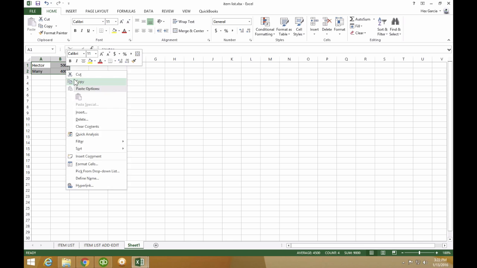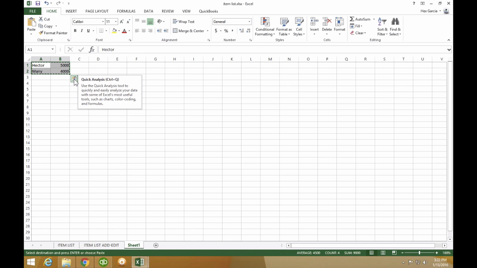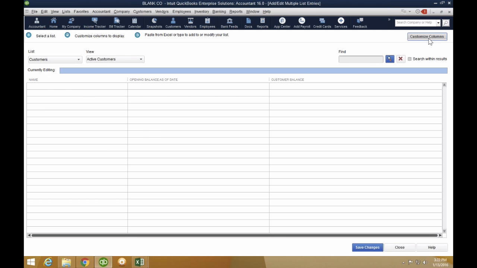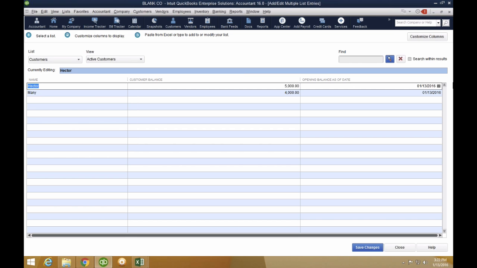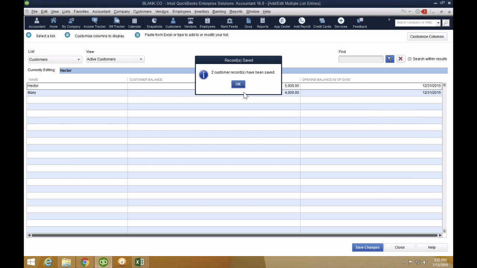So if I imagine I have a big customer list with a big bunch of beginning balances, I can copy them, come into QuickBooks, and let me just make sure the customer balance is the second one, not the third one. I'll right click, paste, and then beginning balance or opening balance as of date, I can do the same thing, 12/31/2015, and then I can do a copy down and then hit save and close.